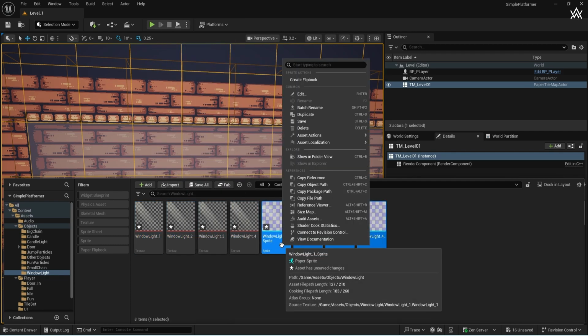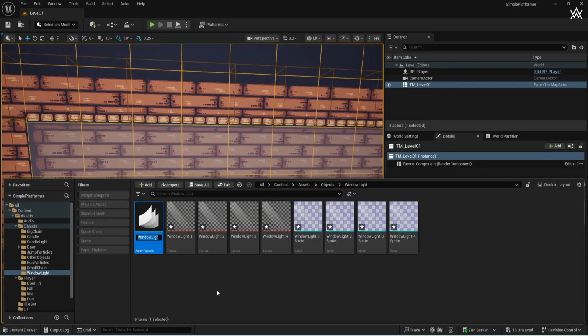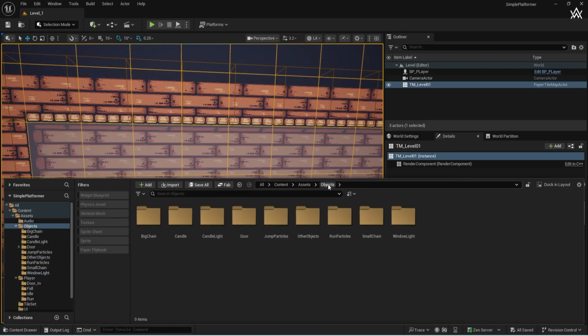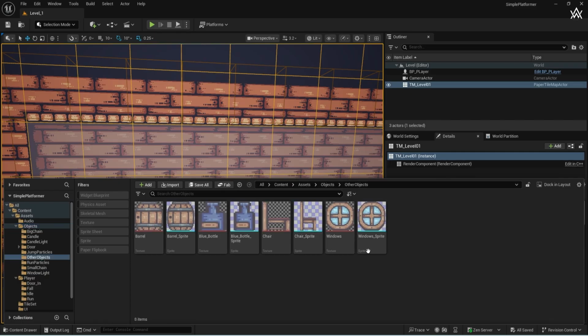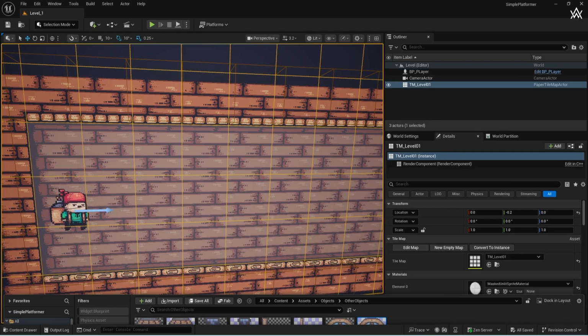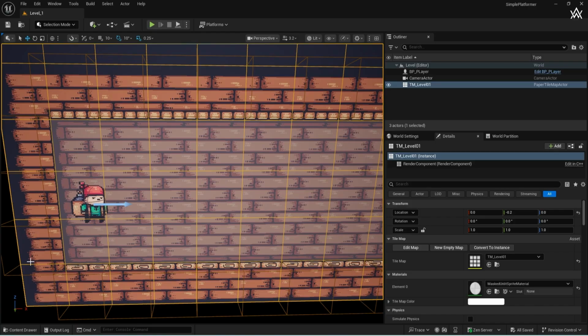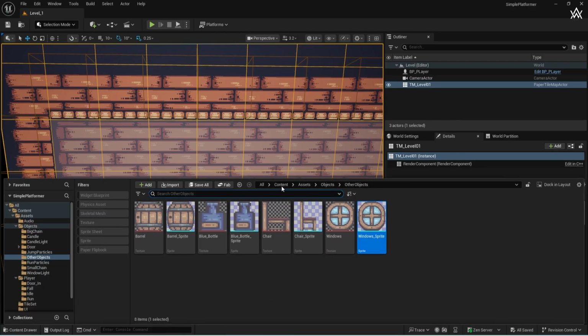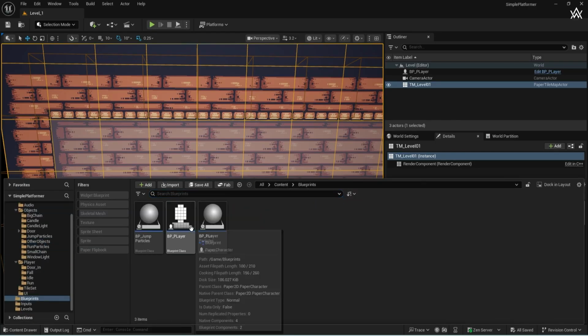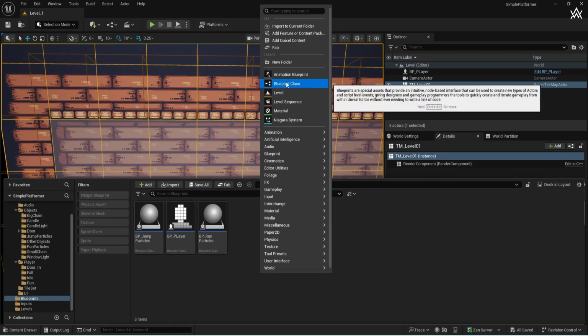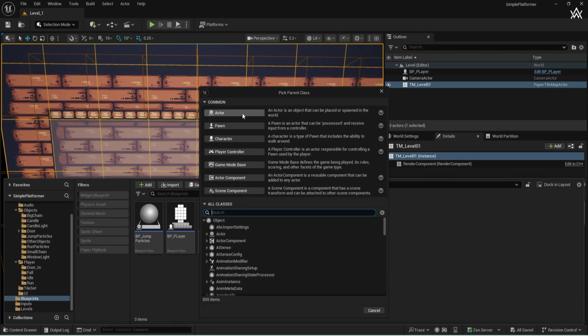This time we need to right click on it and create a FlipBook off of it, right? We have an animation for window light and we have windows, right? Window sprite. Beautiful. Let's see how we can create that. Go to content drawer. I want to create a blueprint for it. So go to blueprint and in here right click, create a blueprint class of type of actor.